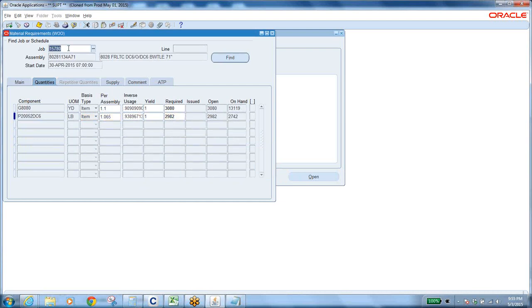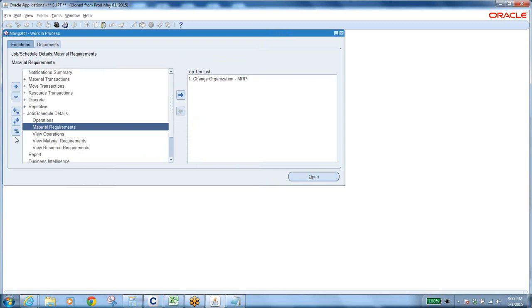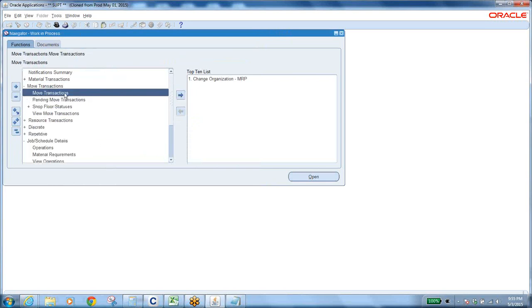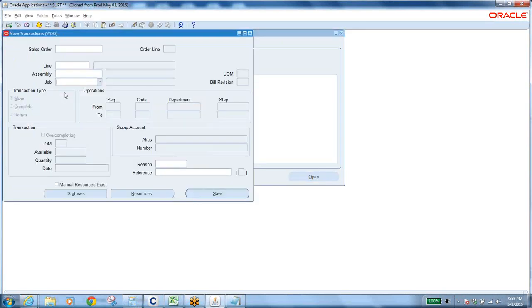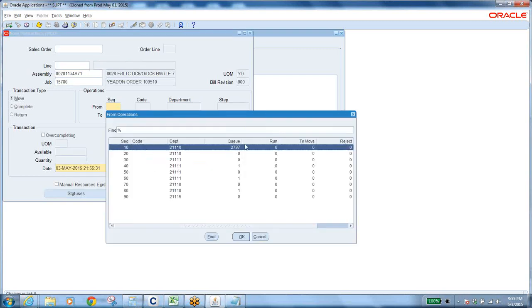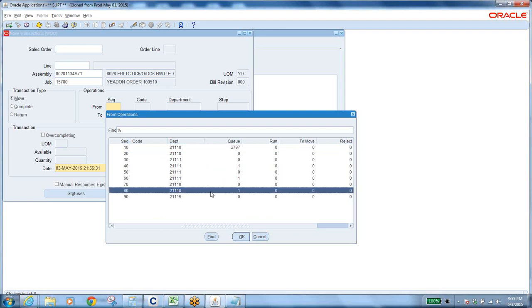Take the job number. Let us complete the operations. How to complete? I told you, we have to move from one operation to another by conducting move operations. Simply, you can move from 10 to 20, 20 to 30, 30 to 40, up to 80. But if you have already completed 10 to 80, I can complete within one shot. So let us take this job number, and you are moving from one operation to another. Let us say, see, 2797 quantities are there at 10, but one quantity has reached the 40th operation, one quantity at the end of the 60th operation, one quantity at the end of the 80th operation.